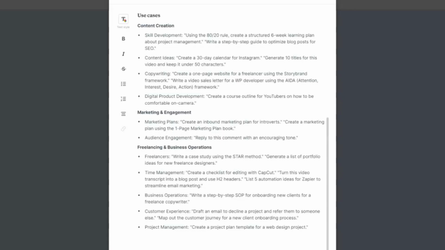You can combine these formulas with the following use cases. So under content creation, you can use the 80-20 rule to create a 6-week learning plan about a certain topic, or write about a step-by-step guide to optimize blog posts. And then there's content ideas, such as a 30-day calendar for whatever platform you're using. Copywriting, you create a 1-page website for a freelancer using the StoryBrand framework. For digital products, you can create a course outline for your audience.